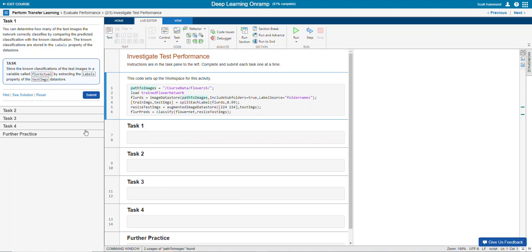So now we're looking on the test side. Before we were on the training side, we're looking at the test side. And I want to know how accurate this thing is. So on the test, we give it known images and see if it got it right.